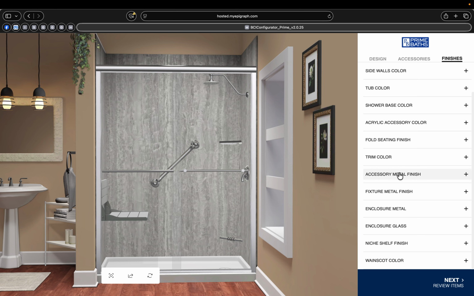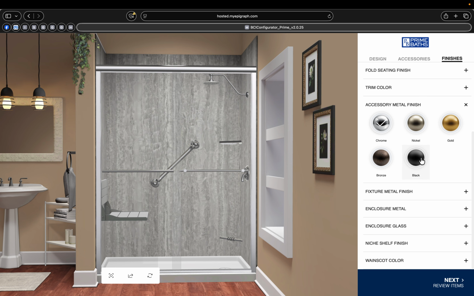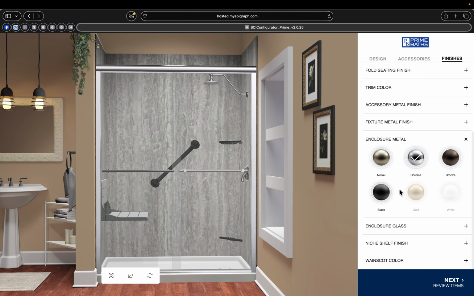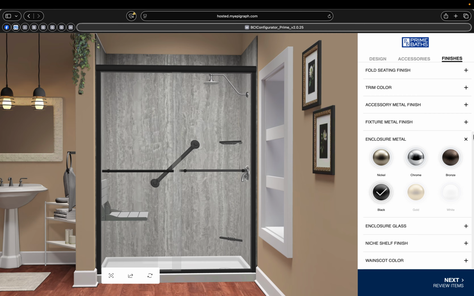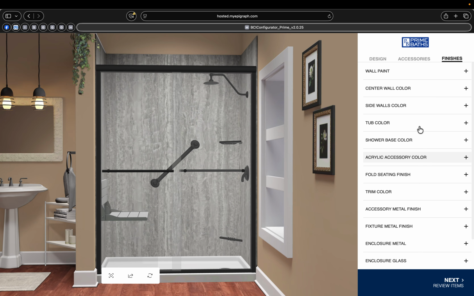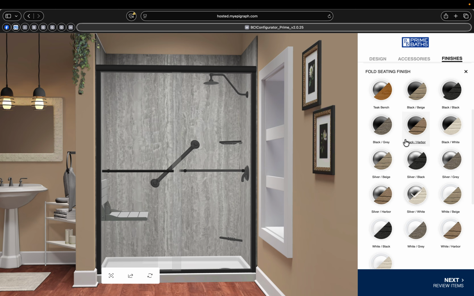Okay. So you can do trim colors. You can do accessory finish. So let's say you want everything in like a black maybe. You go down to the enclosure metal and you do a black like that. And then you do a black. You see how that works? Isn't that cool? And so now let's say we want to go, where'd the seat go, man? Maybe now we want to do, is there a black and silver? Oh, look at that. Isn't that cool?